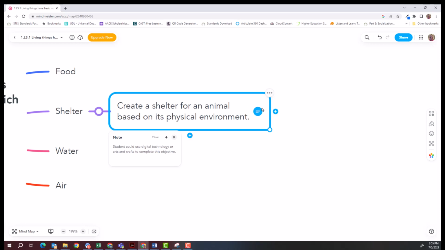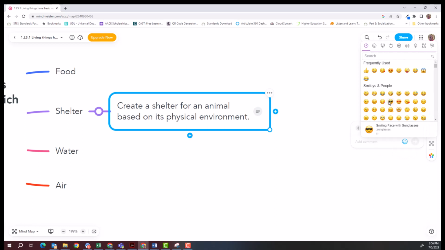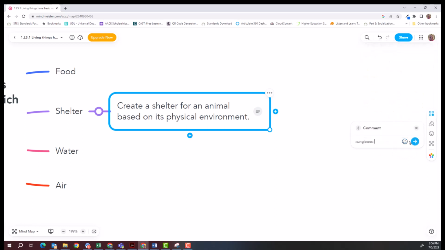If I did a comment, I could go back to this particular action button. I could click a comment, and I could comment to say, oh, maybe it's an emoji. I really think this is cool. And then I go ahead and add that. So now my comment, when I open it, shows this particular comment of a cool emoji. So there's fun little things like that.